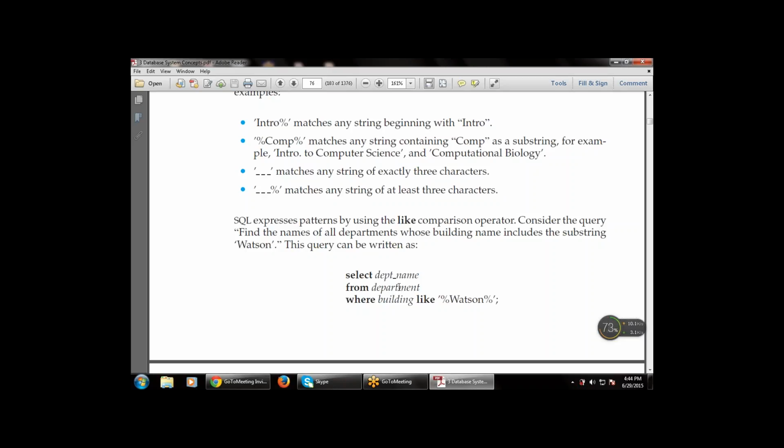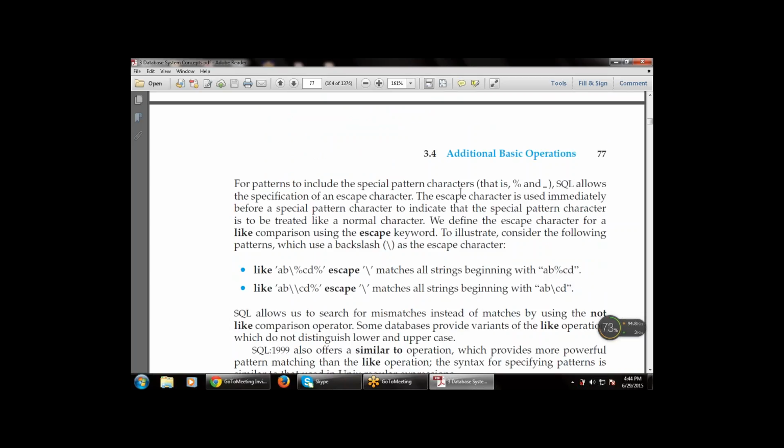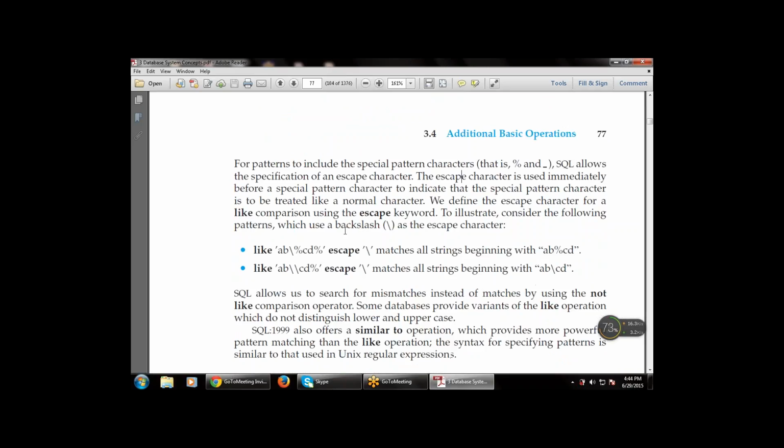This is given over here. Find the names of the department whose building name includes the substring Watson. For a pattern to include special characters, we use the percentage sign, we use the escape symbol, and we use multiple symbols.